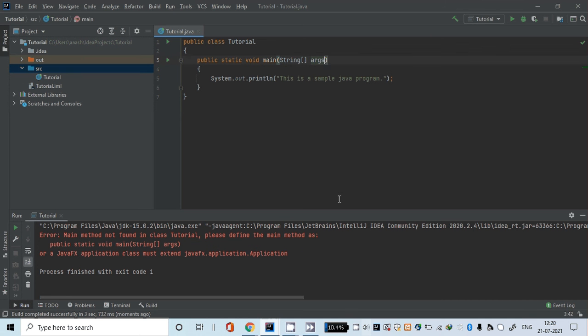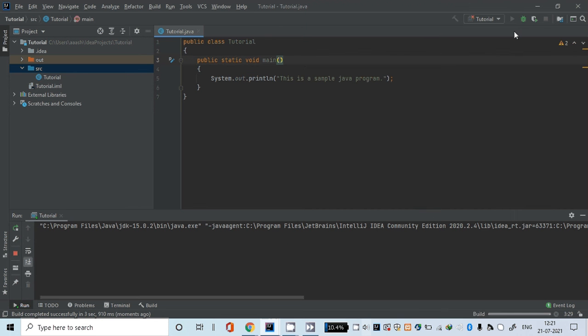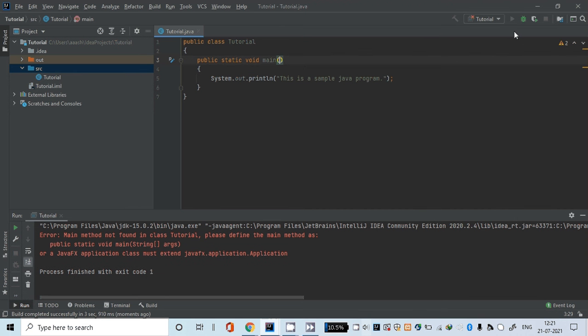Now let us experiment a little bit more by removing this parameter. Let us see what happens if we remove this parameter from the main method. That is the next experiment which I am going to do. Again the code is not executing, because string arguments is the default definition of a main method. So you need to define it as string arguments. In this manner, if you experiment, you can learn a lot of things.